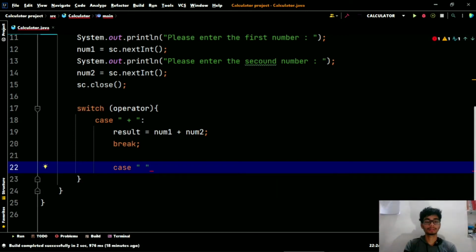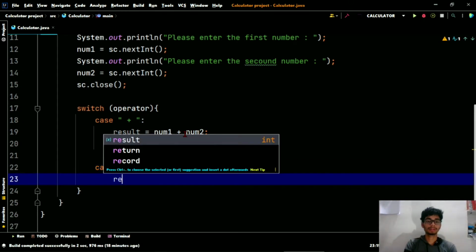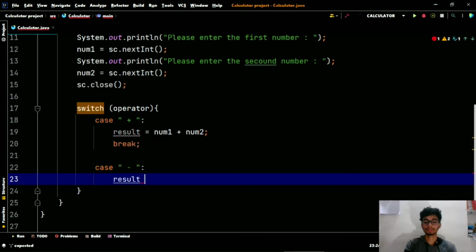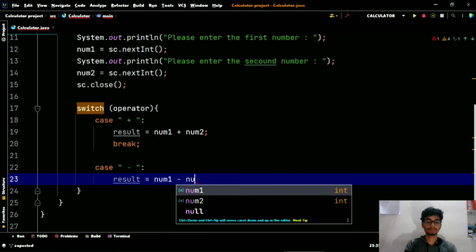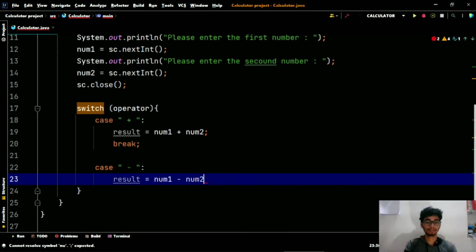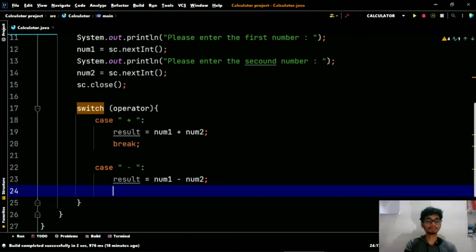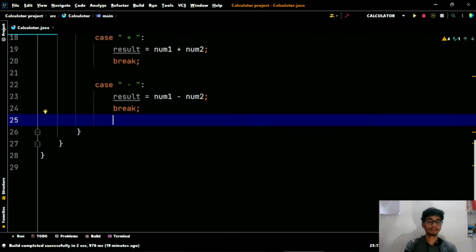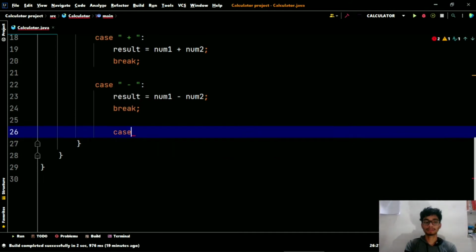Here we take the subtraction operator. In result, we have to subtract between num1 and num2. Also break the case. Next we create a new case.